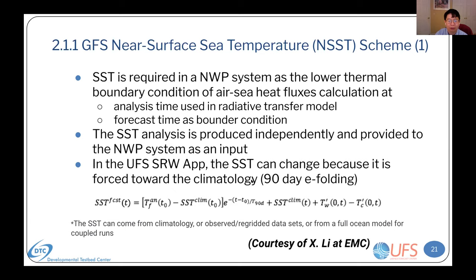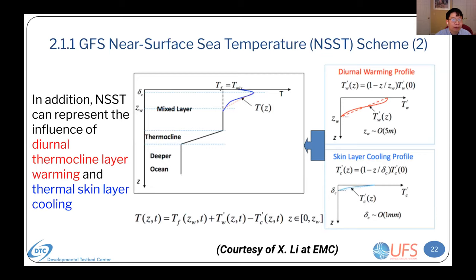So this is the NSST scheme equation. You have a climatology part, you have a 90 days e-folding time, and also other terms. So this is the more detailed equation for the NSST scheme. NSST can reproduce the influence of diurnal thermocline layer warming, and also the thermal skin layer cooling. So it has two parts. One is the diurnal cycle, the other is the skin effect, so it can influence the sea surface temperature changes.